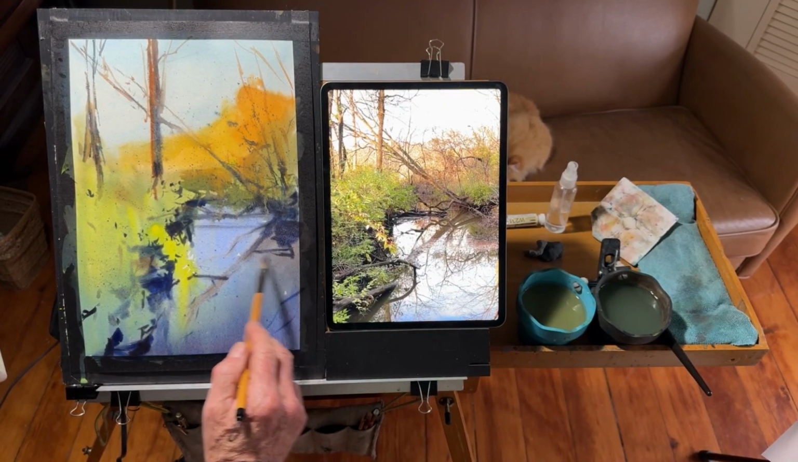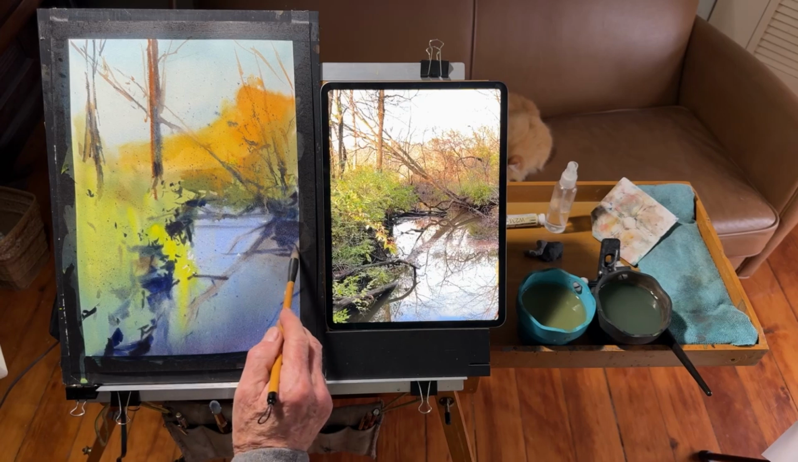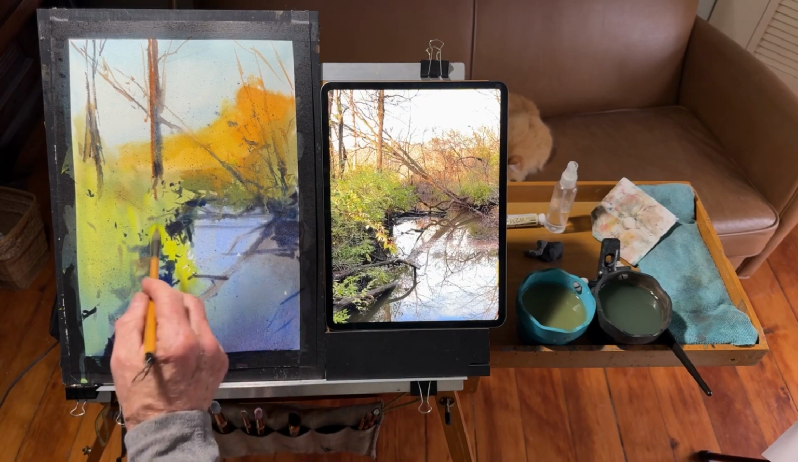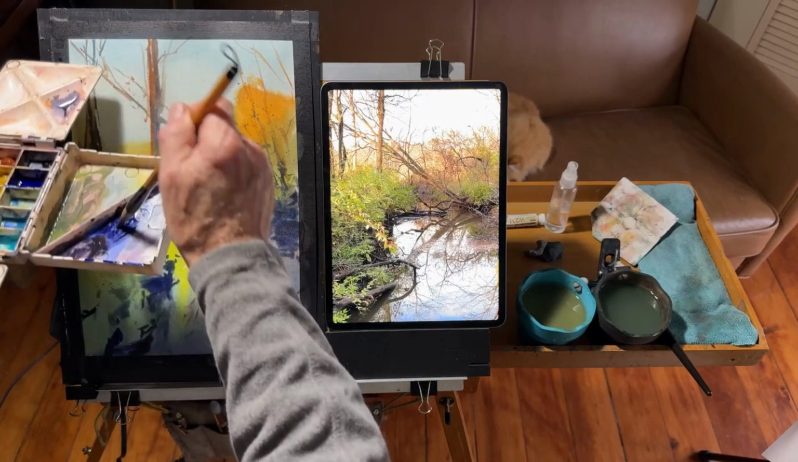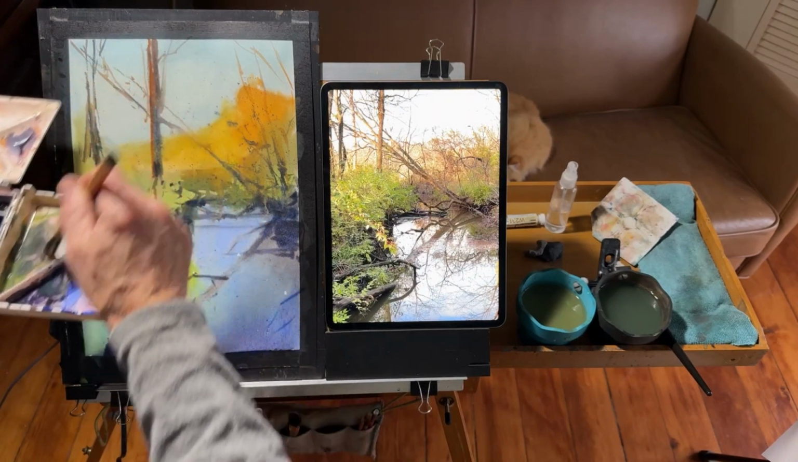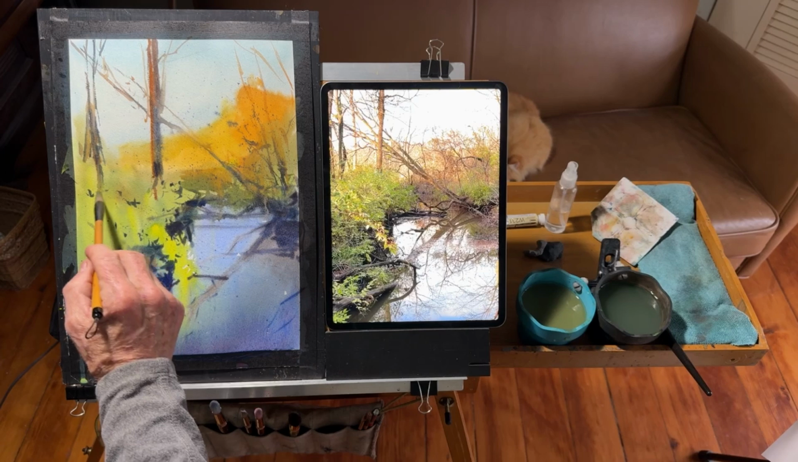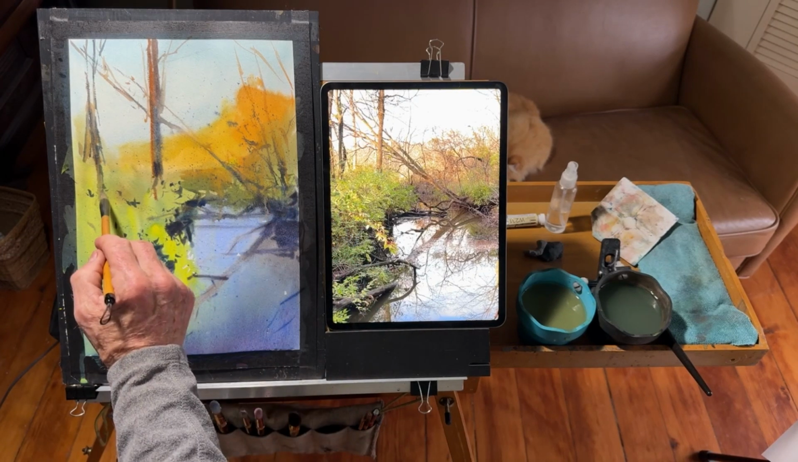Oh, it's a strong dark here. Again, there is a lot of what, I'm going to get some green. I'm going to mix a little bit of this dark blue with this green and try to create some of these areas in here.